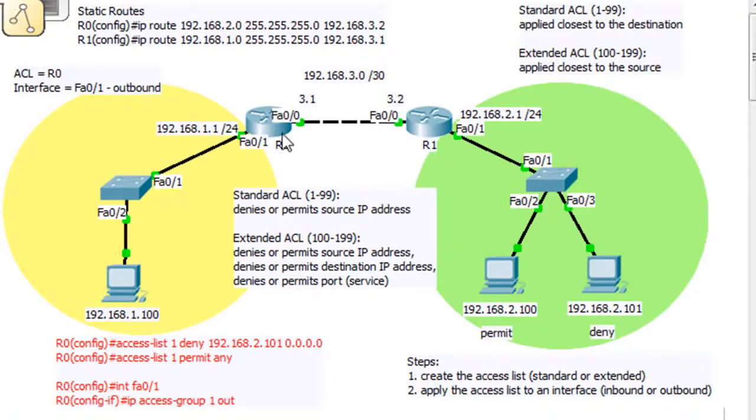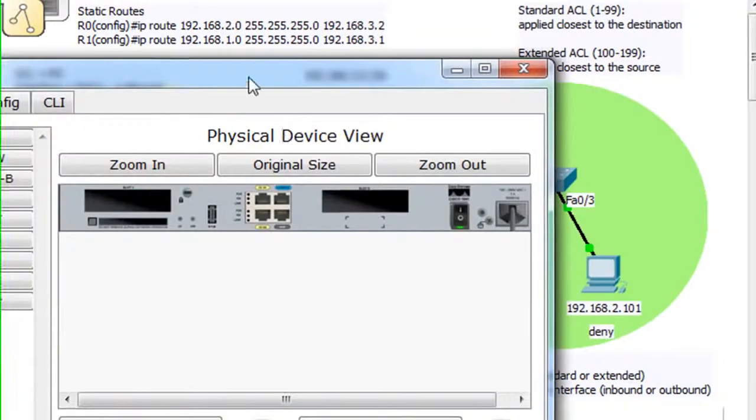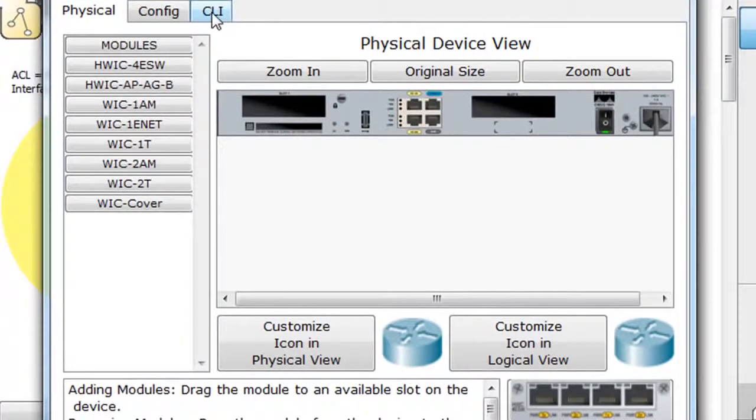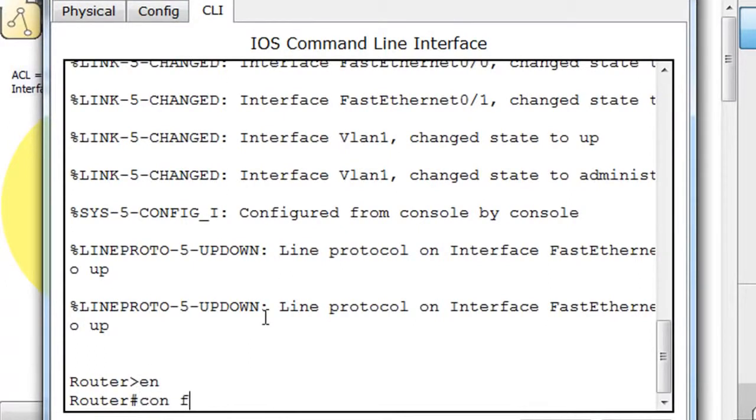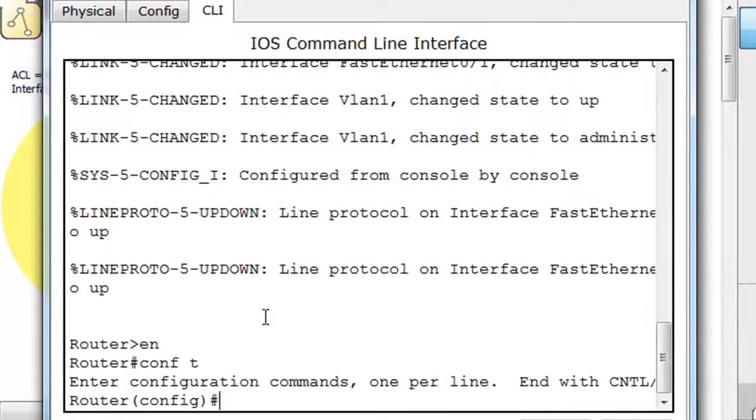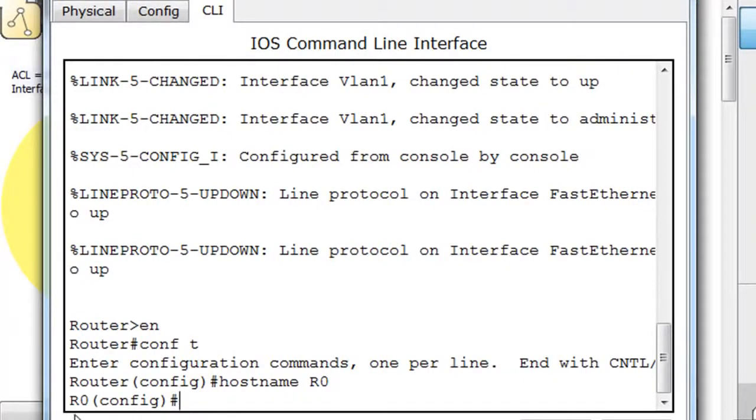Okay, here we go. So we're going to open up R0, and we'll go here. Enable, conf t to get to global config mode. All right, let's change the host name so we know which router we're talking about here, R0. And time for the access list. So line 1, access-list, and once you say access-list, you're going to have to give it the number.